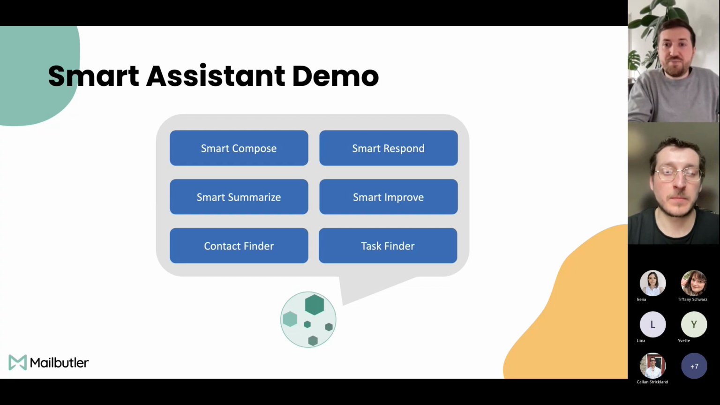But let's see the feature in action. James will now give you a live demo of all the Smart Assistant features.